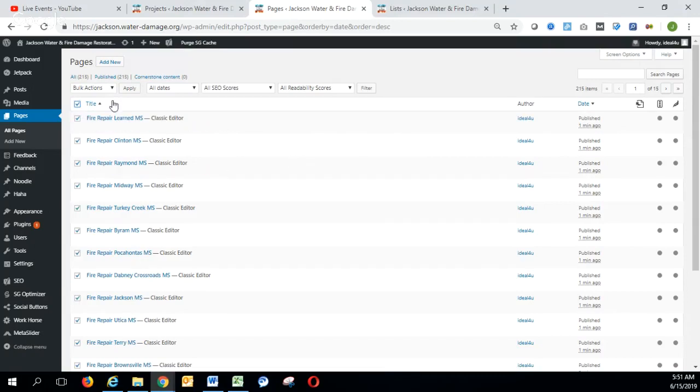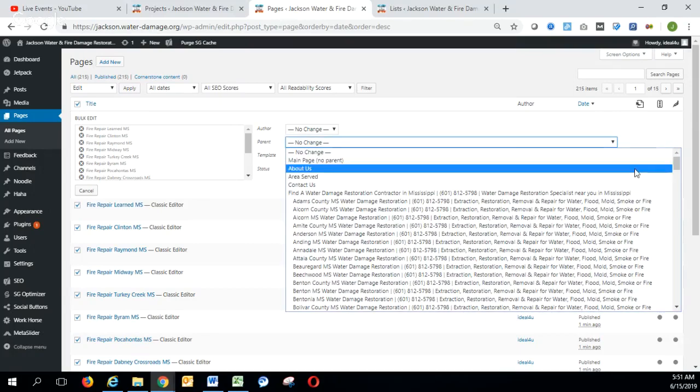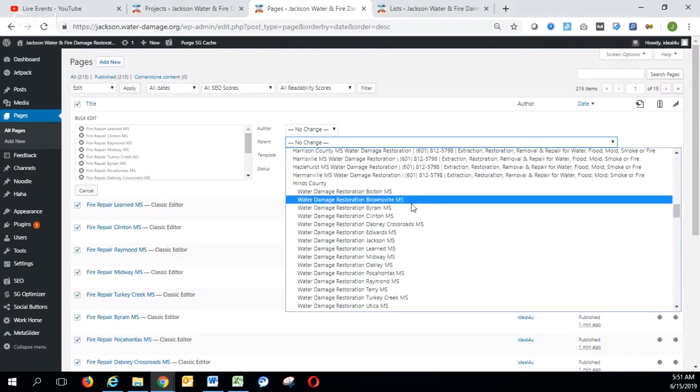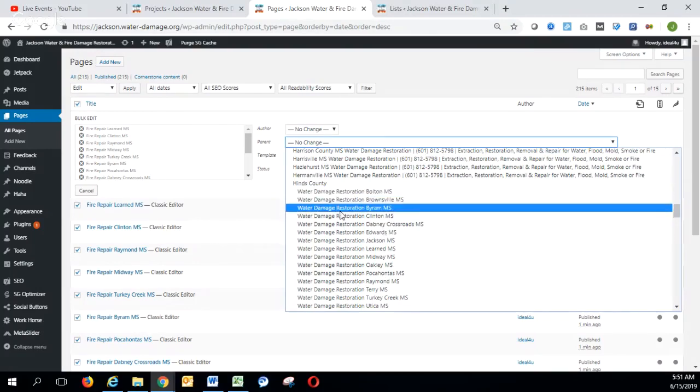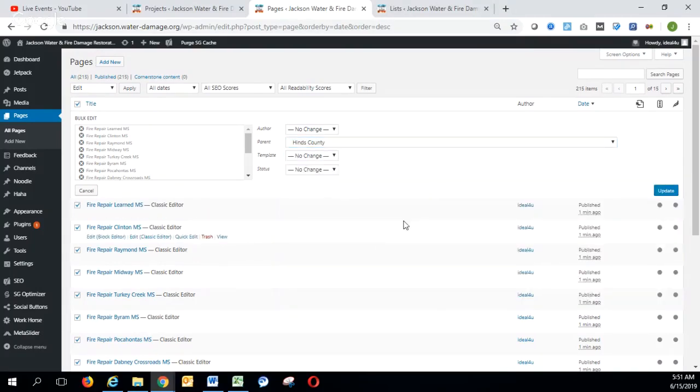Select them all. And we want to edit all of them. And we want to place them under the parent of Hinds County. So we have to scroll down to see Hinds County. And you can see this is where we create the water damage restoration pages. And so we just want to put those right there as well. Then we hit update.